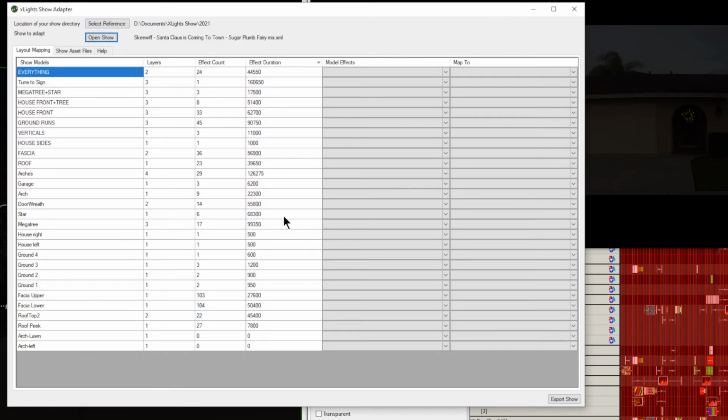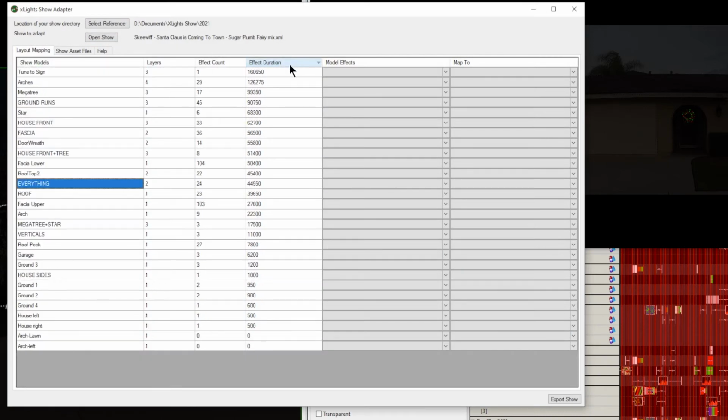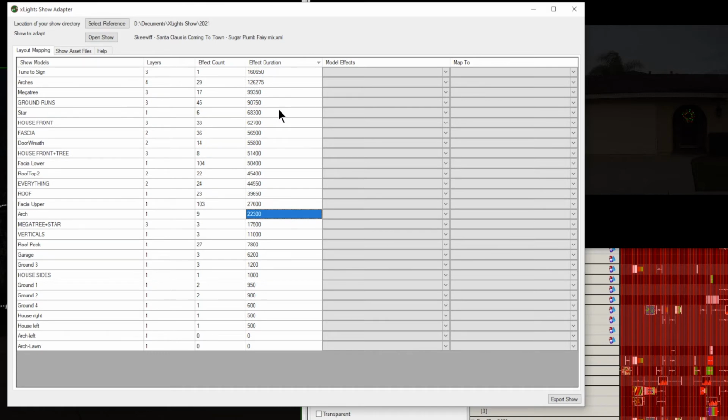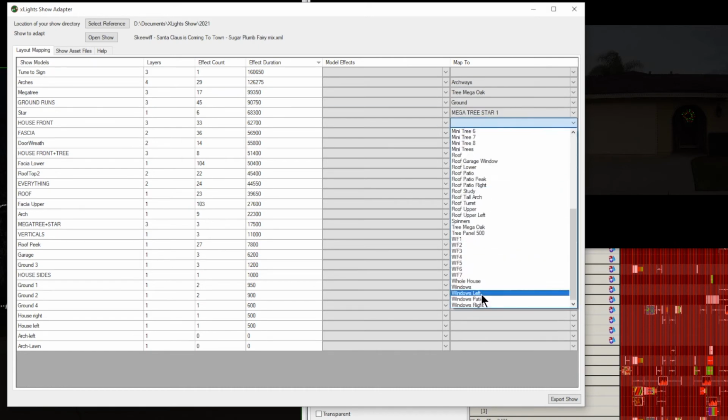So let's go ahead and open this guy up. And so I'm going to sort by effect duration here. Oops. And then I'm going to quickly fast forward through the mapping so that you don't have to sit here and watch me do it. And then I will jump back in and we will render and play the show.